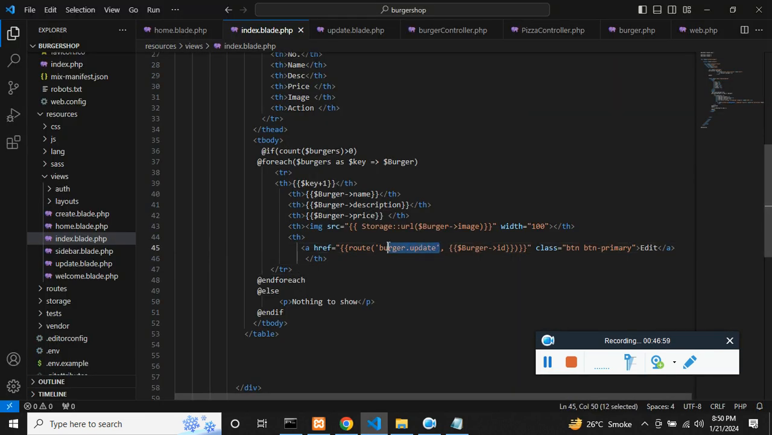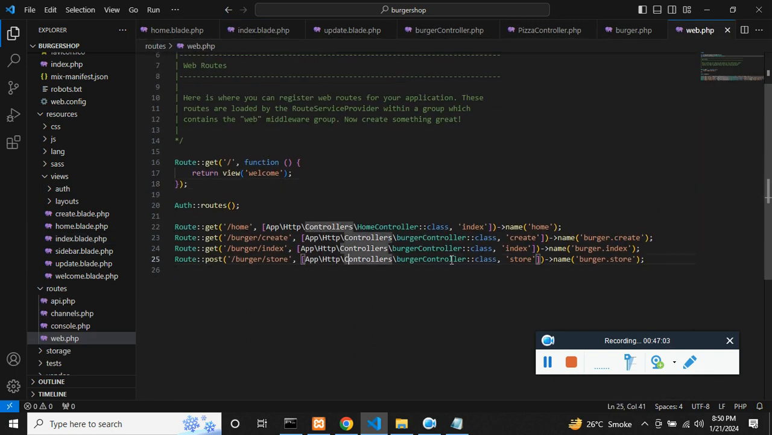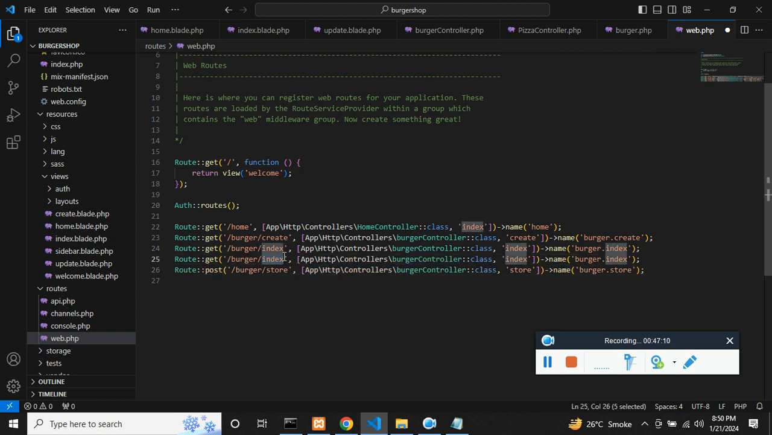Now we need to create this in web.php. It's just a get request. When there's a call for update, call the update function in the burger controller, and this is the named route, and along with that we are passing the ID. So this is how we pass ID in Laravel. Once we click on the button, the update function is responsible.